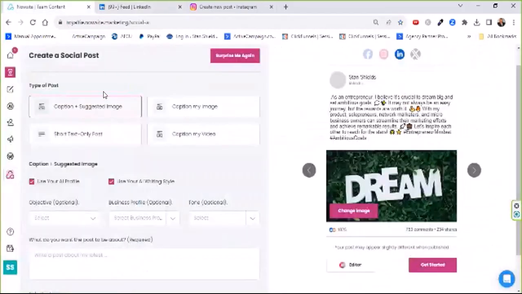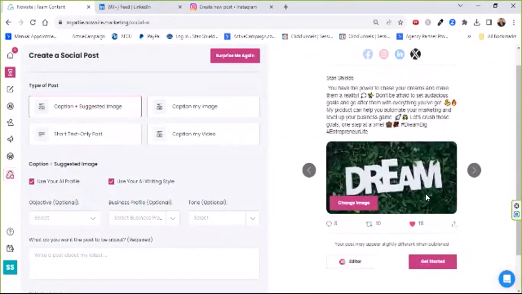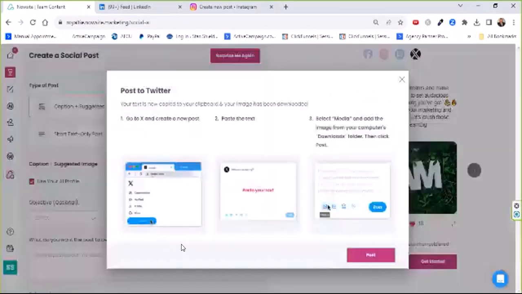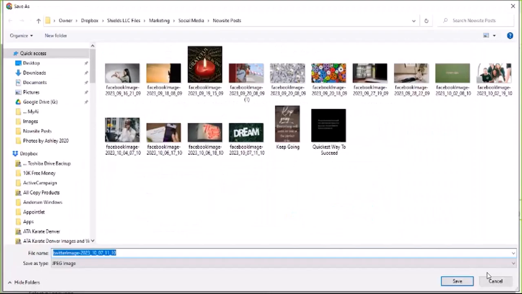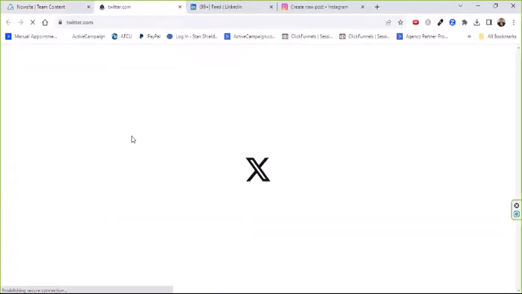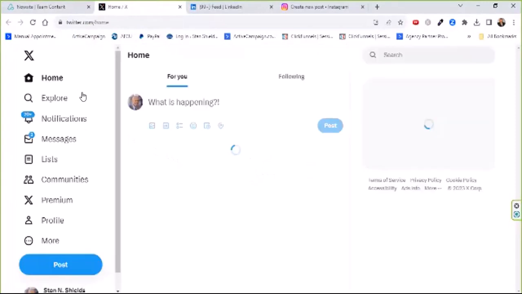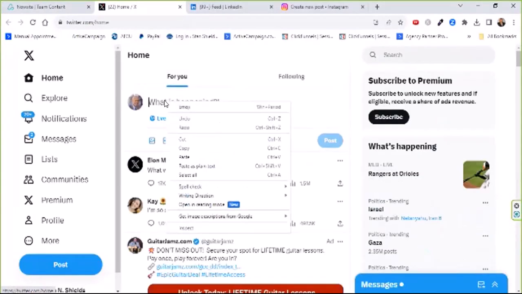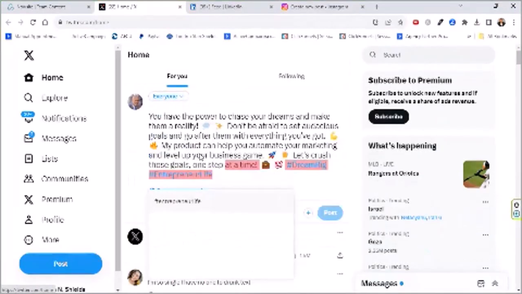If I go back to the Now Site platform, now I'm going to click on the X for Twitter. It's going to then do the same things. It saves the image. I click post. It'll take me over to Twitter, where I am then just going to post the text in right here.